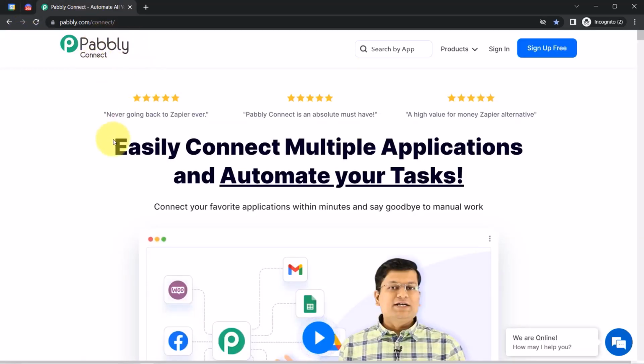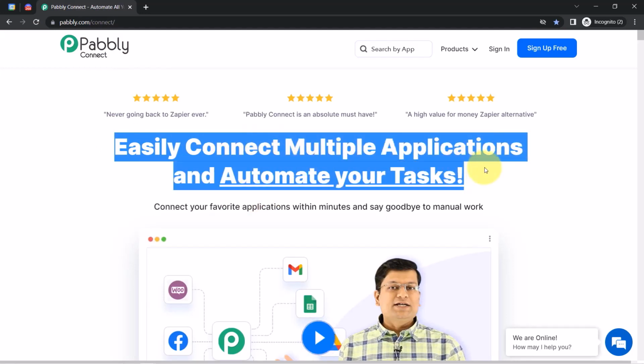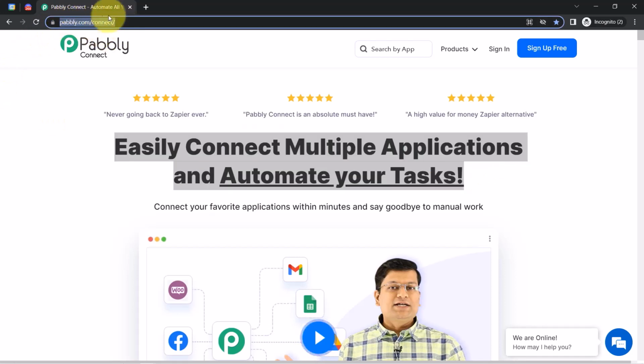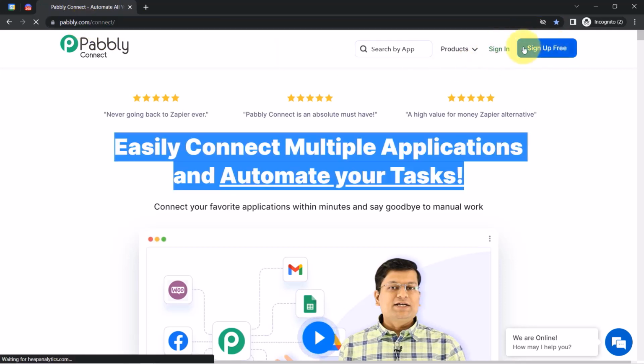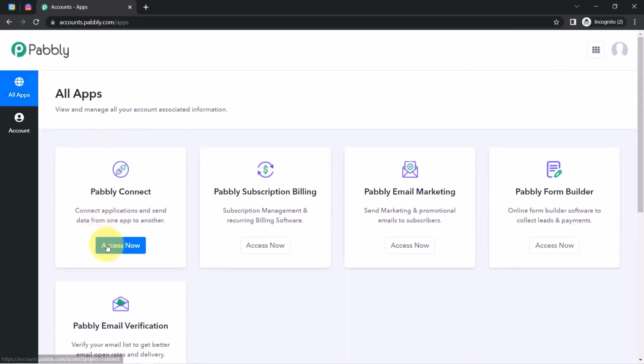It is an amazing integration and automation software via which you can easily connect multiple applications and automate your tasks. And you can also reach here by typing pabbly.com/connect. I will also attach this link in my description box. Now, if you are a new user of Pabbly Connect, you'll have to sign up for free, where you will also get free tasks every month in your account in order to test these kinds of amazing automations.